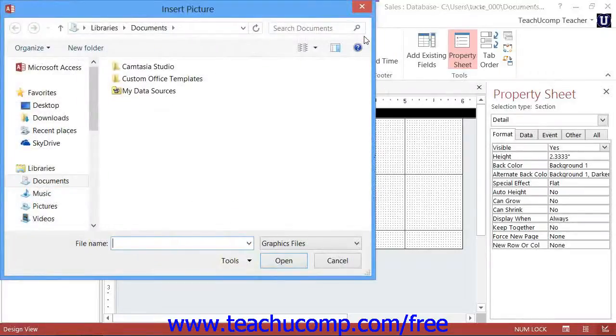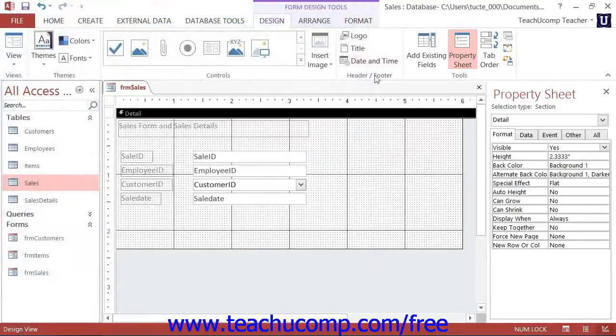In Access 2013 through 2010, this button is located in the header and footer button group on the Design tab of the Form Design Tools Contextual tab within the ribbon. In Access 2007, this button is located in the Controls button group on the Design tab of the Form Design Tools Contextual tab within the ribbon.